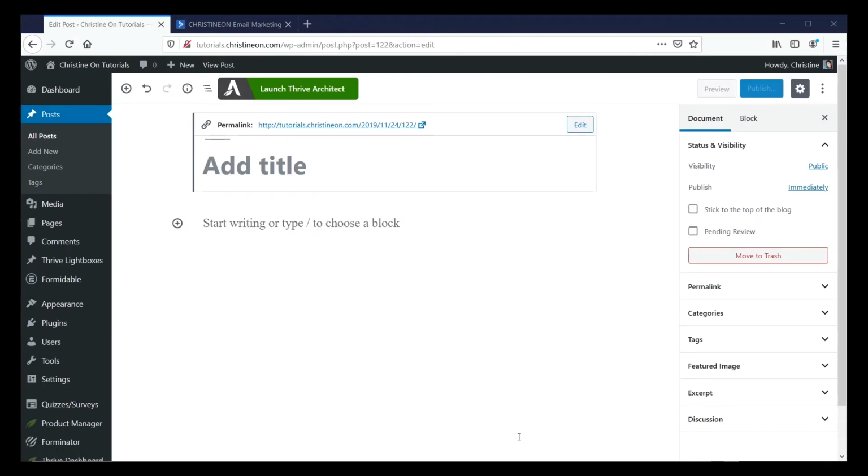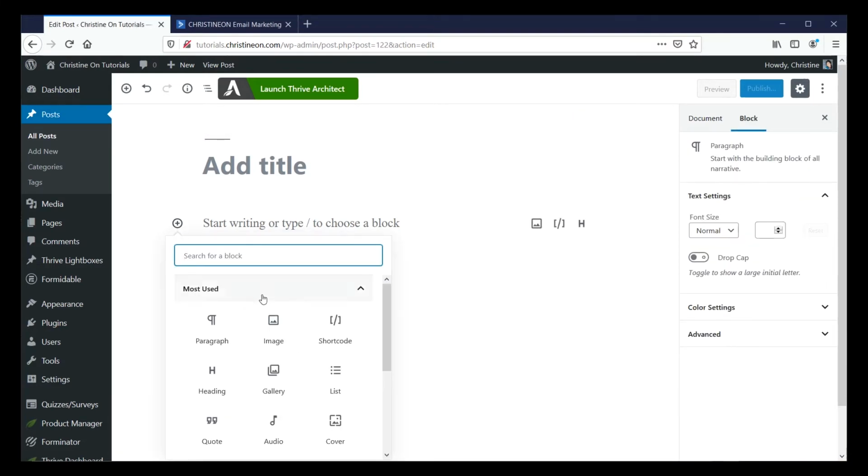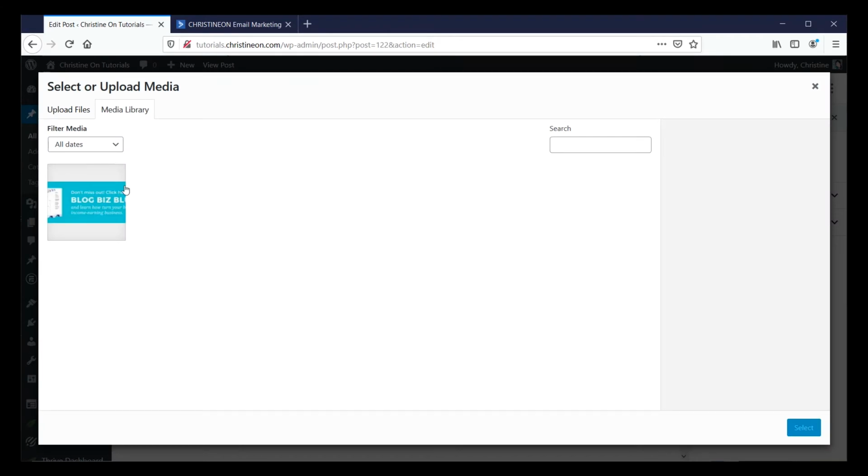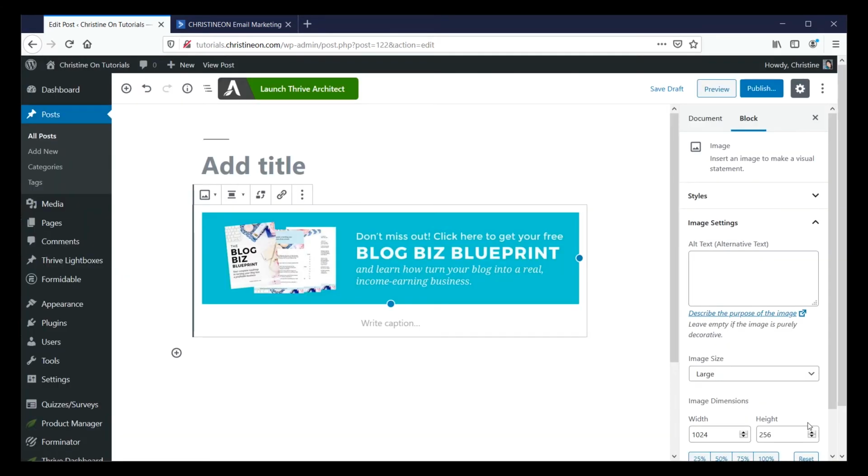Now right now I'm working in the Gutenberg block editor. If your editor looks a little different, it's probably because you're in the classic editor, and I'll show you how to do this in the classic editor as well. So let's say that you want to add an image to your blog post, and then clicking on that image triggers your Thrive box. So let's start by adding an image. I'll click this plus sign and then click image. And I will just grab something from my media library, which there's only one image in.